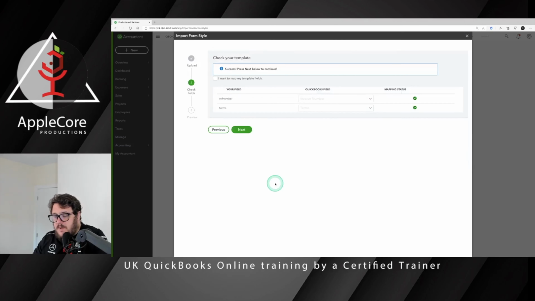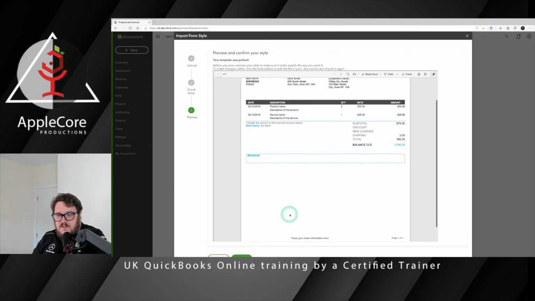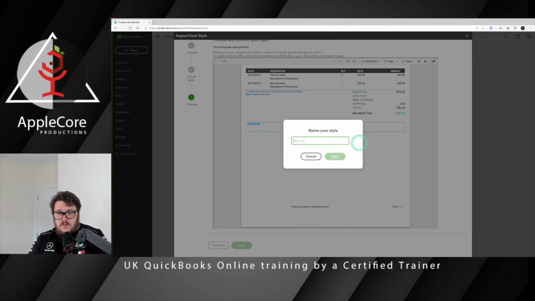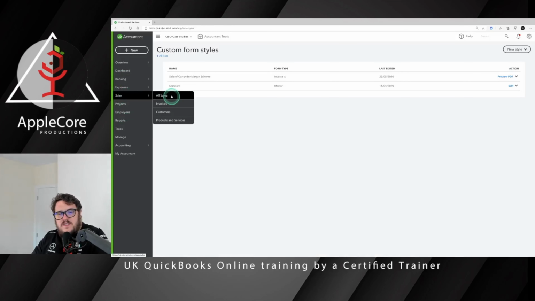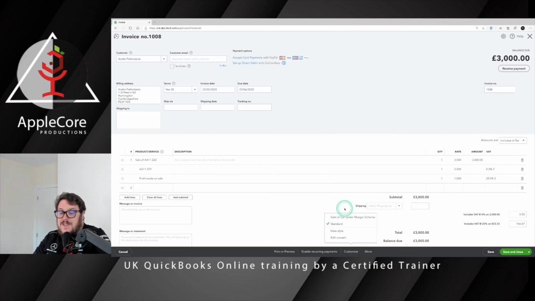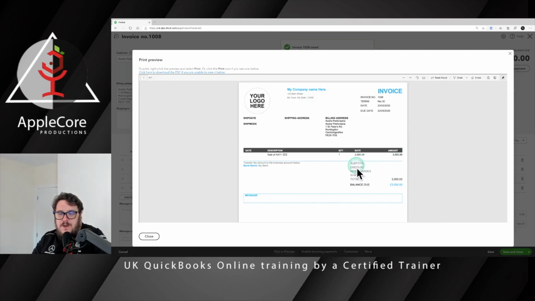It's going to check my template for me. Am I happy with my style? Sounds all right to me. Press save. And then I would call this something like sale of car under margin scheme. Nicely done. Then when I come to go to the sale and bring up that invoice that we've just done, now I'm going to select sale of car under margin scheme as my new style. When I do print and preview now, key to this is it's now not showing anywhere that actual VAT breakdown for me.